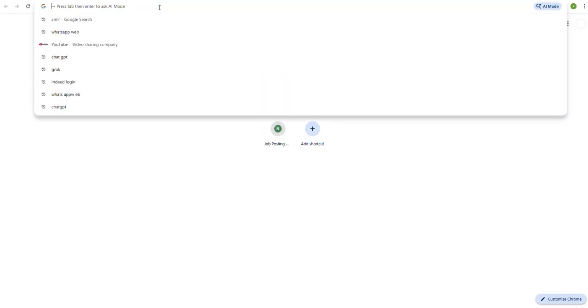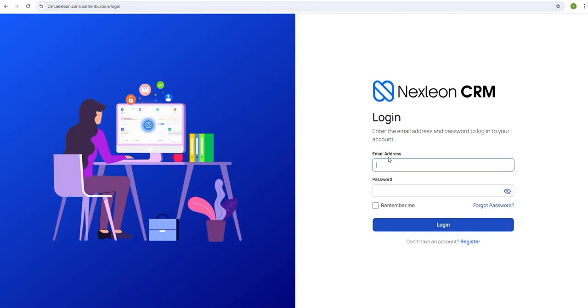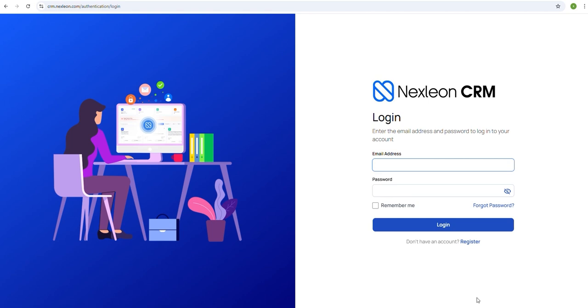The admin can log in from this login page. You just need to fill in the details, email, password, and log in. From this register page, he can register. He just needs to fill in the details, and after clicking on the register button, he will get a verification email. Once the email verification is done, the admin can log in from this login page. So let's log in.